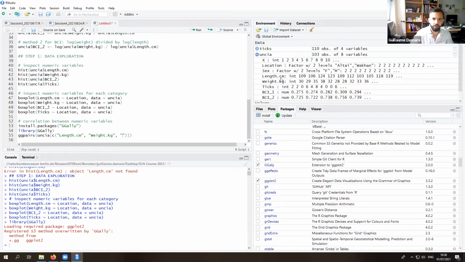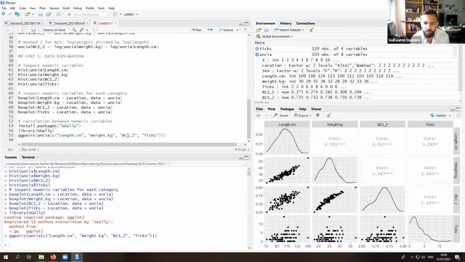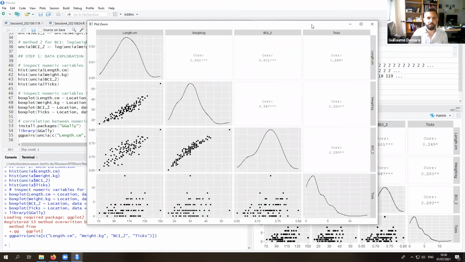I can of course unfold this to see my columns here. I want to look at BCI2, and I want to look, of course, at ticks. So this may take a little bit of time to run depending on your computer. And these are the graphs that I get.